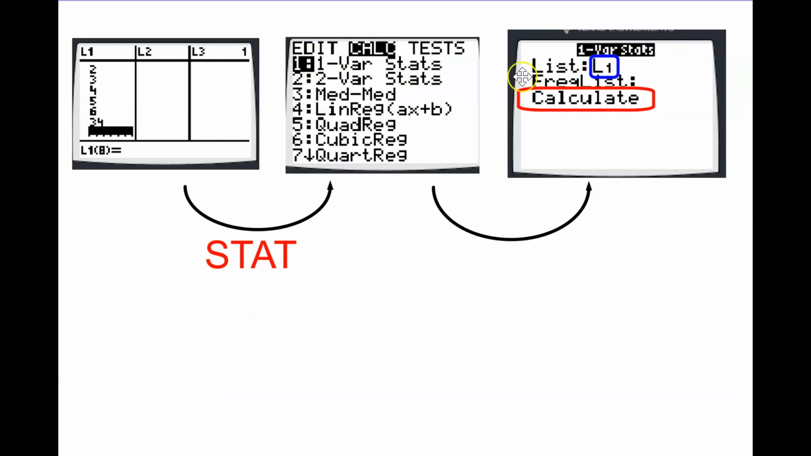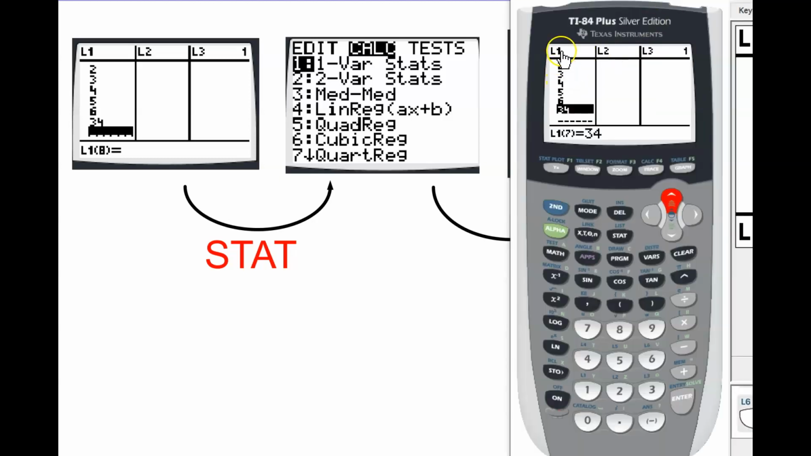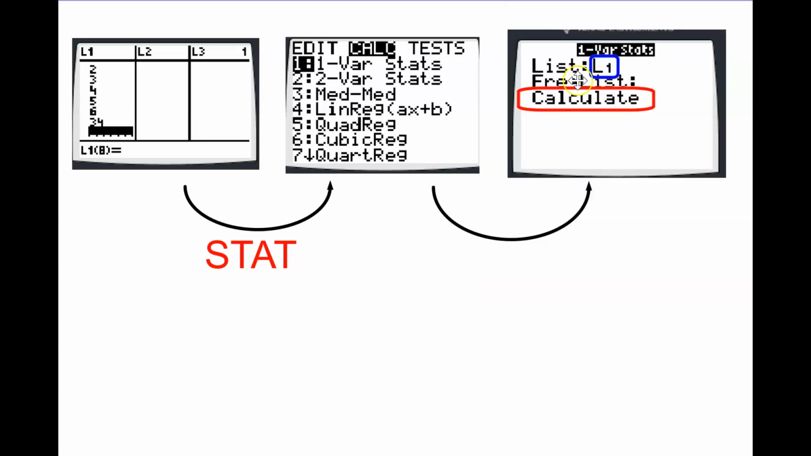Once you hit one var stat, it will bring you to a screen like this. It's telling you that your list of data values are in L1, which if we remember and we go back, L1 was where we put our data in. And we're going to calculate. You want to scroll down so that calculate is blinking and you want to push enter on calculate.